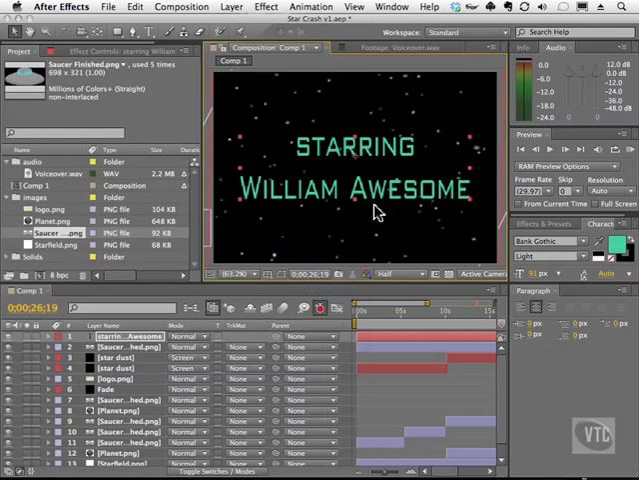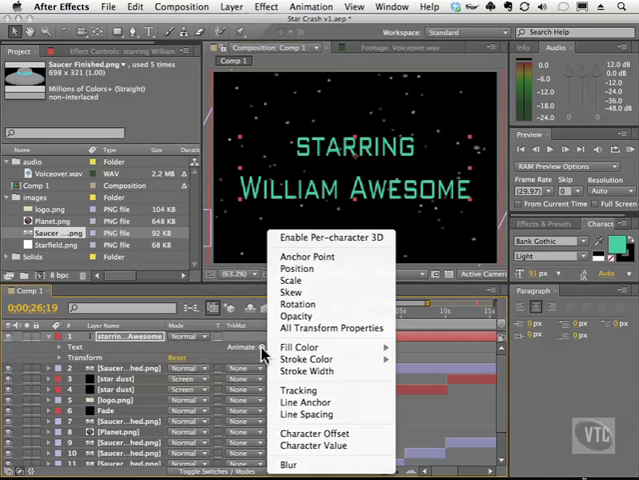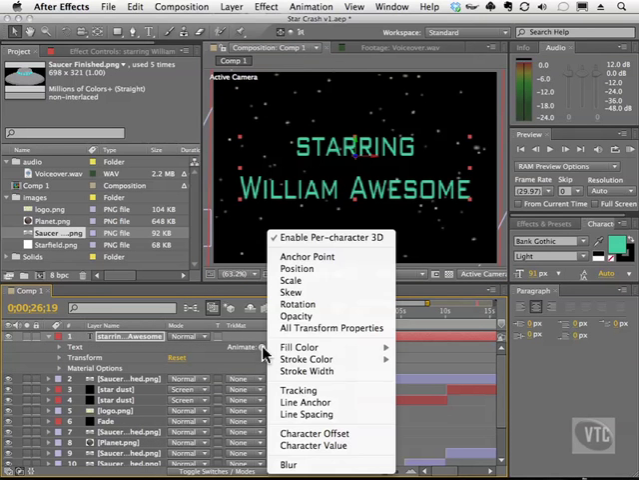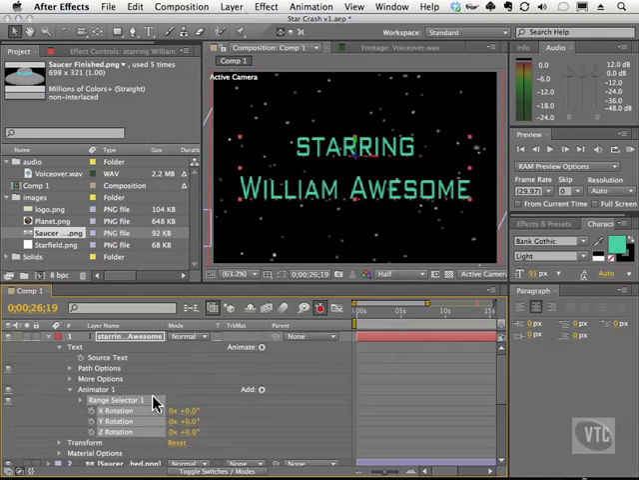And we're going to go ahead and enable the per character 3D option on this guy. So I'm going to twirl open the type layer, and I'm going to go to Animate, Enable Per Character 3D. And with this selected, what I want to do now is animate the rotation. So what I think I have to do here is on the Y-axis. Let me just go ahead and double check. Yep, Y. I'm going to enable the stopwatch.